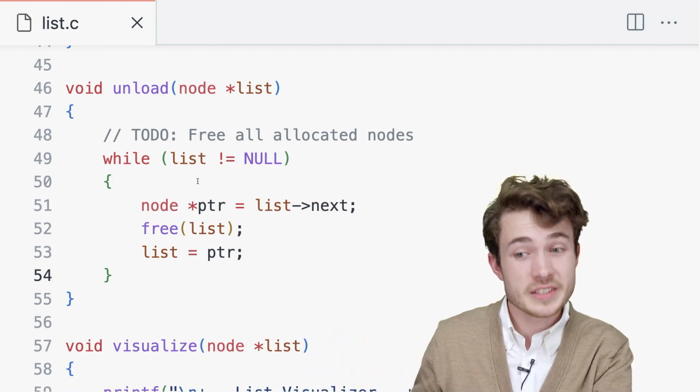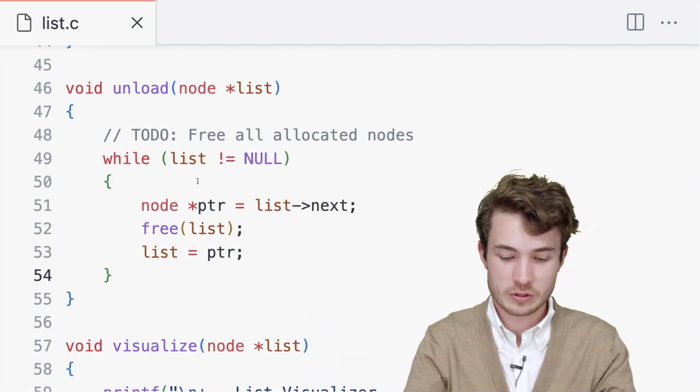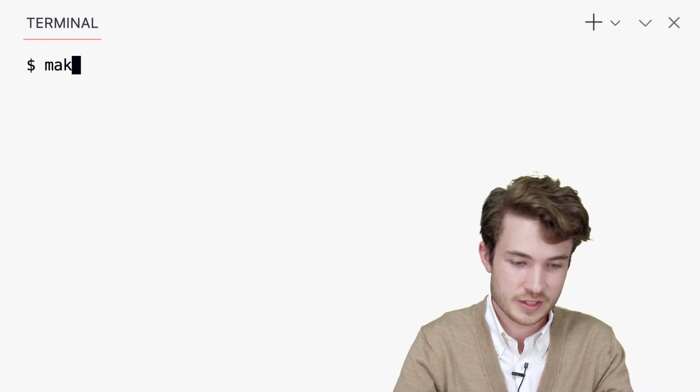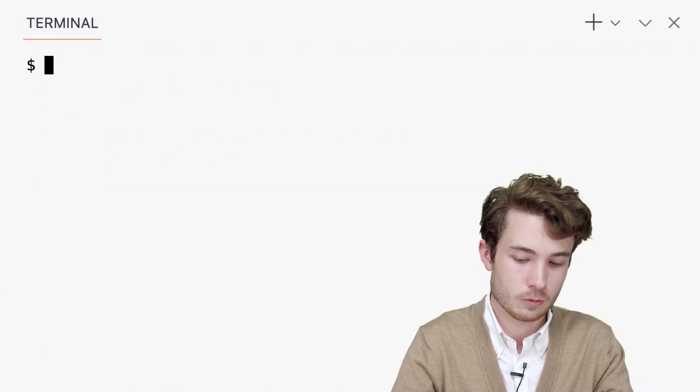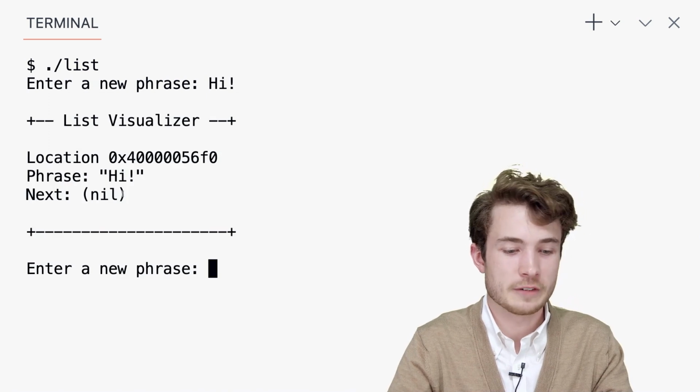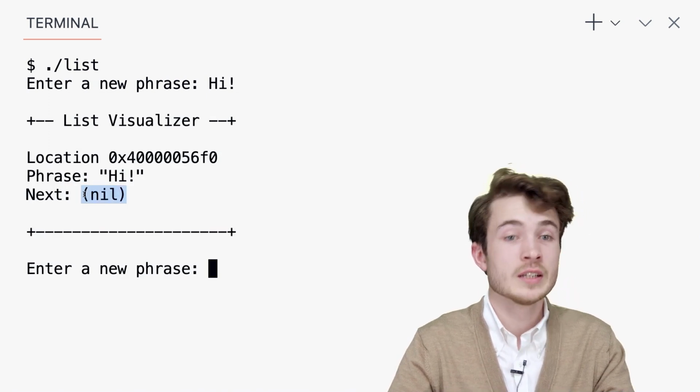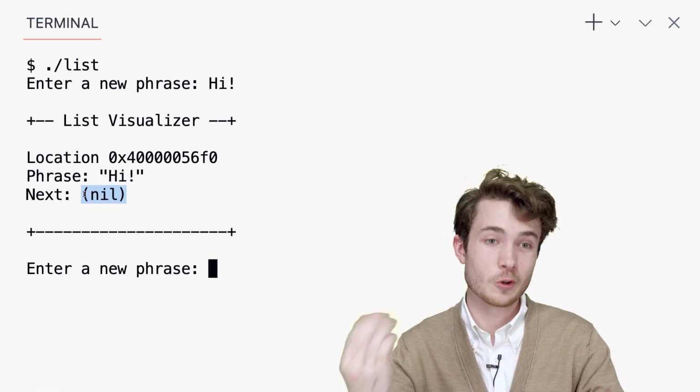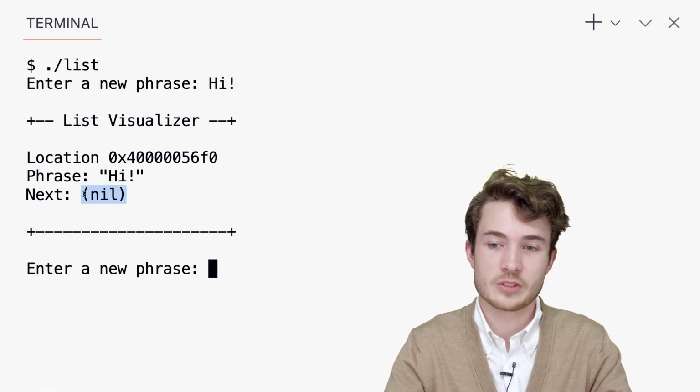Yeah, a good question. Is nil the same as null? So if we look at our terminal and run this again, we'll make list. I'll run ./list, and I'll say hi. Notice how this very first node has the next pointer of nil. Nil is simply the terminal representation of null. So nil means null in the terminal.